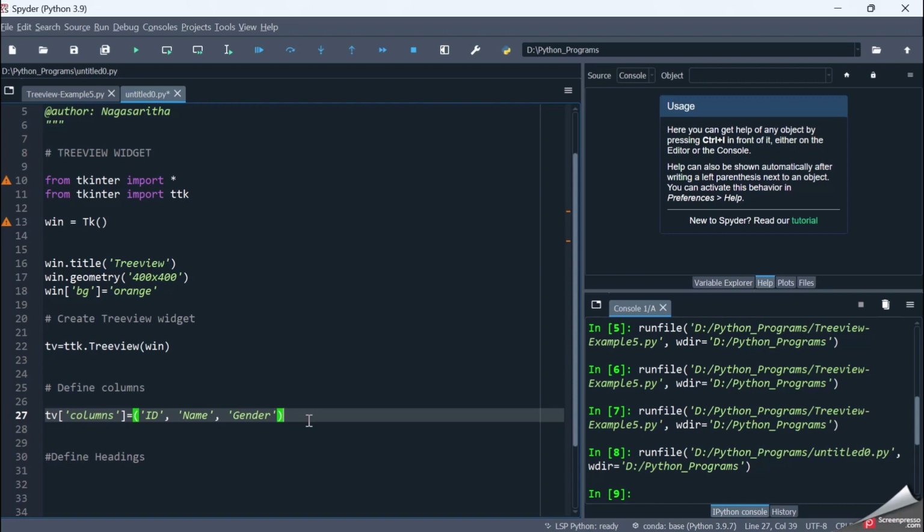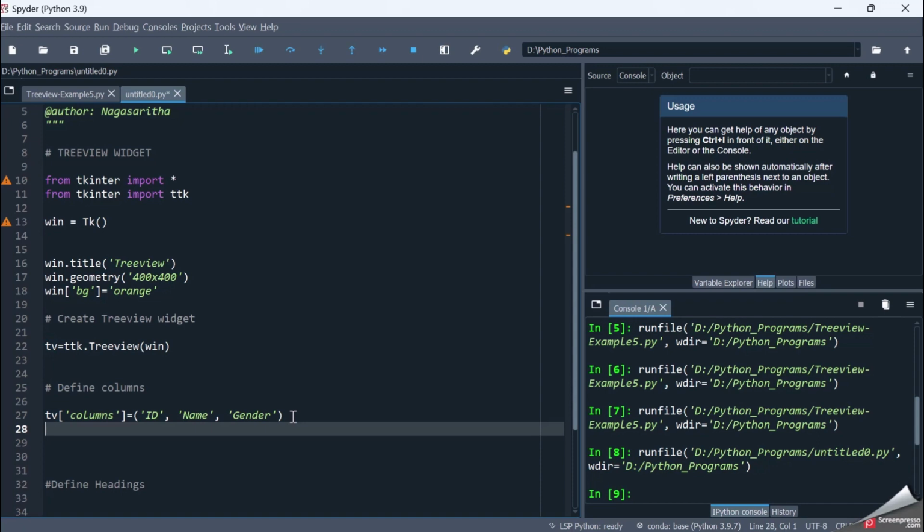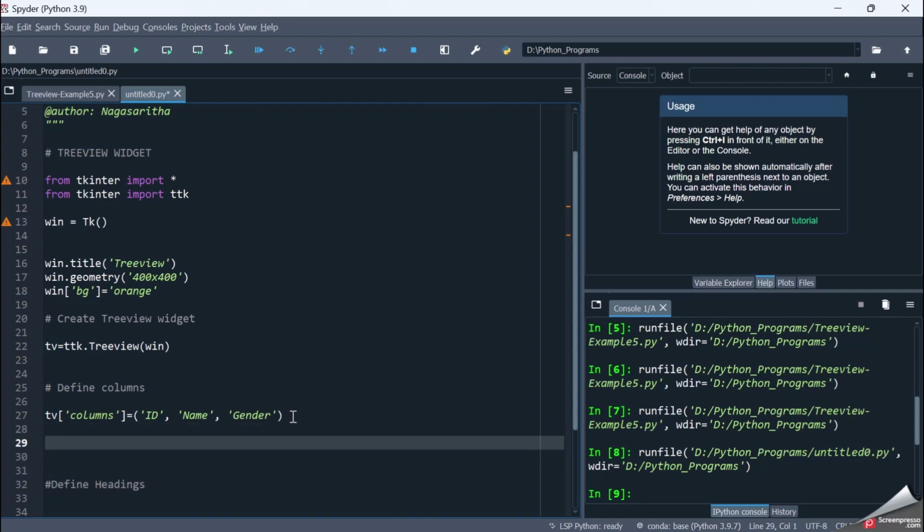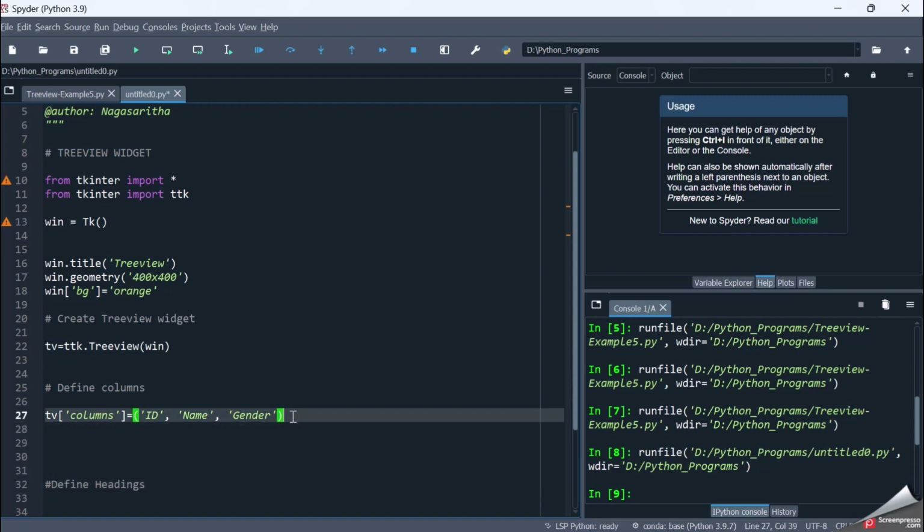But by default, Treeview will have one more column that is called the ghost column. So we need not define the column as ghost. It is a default column. It is represented by #0. So we need not mention any name for the ghost column as such. Sorry, I've defined my columns, which is ID, name, and then gender.